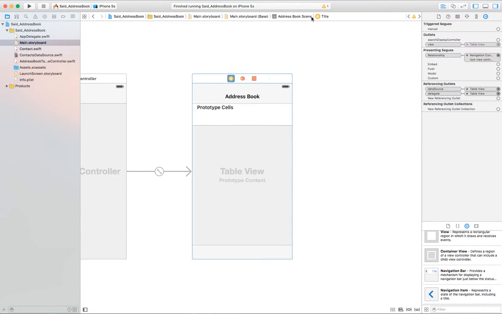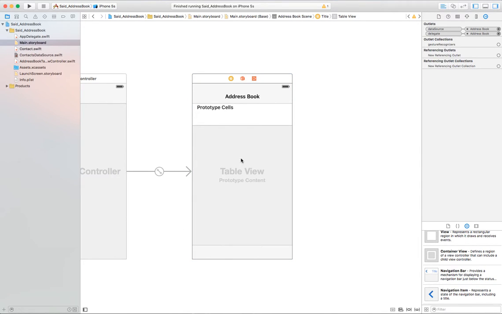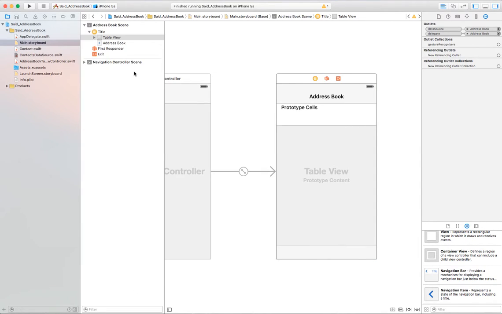So a table view controller, and look over here, it has a table view inside it, or maybe if I bring the document outliner. So here is the table view controller, and inside the table view controller there is a table view, and inside, as you can see, the table view is acting very similar to the view. It occupies the entire dimensions of the device, and it is everything that the user sees.